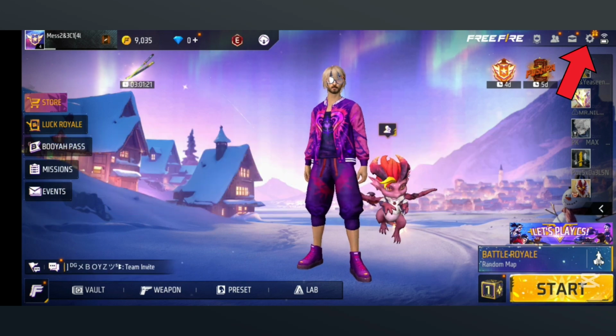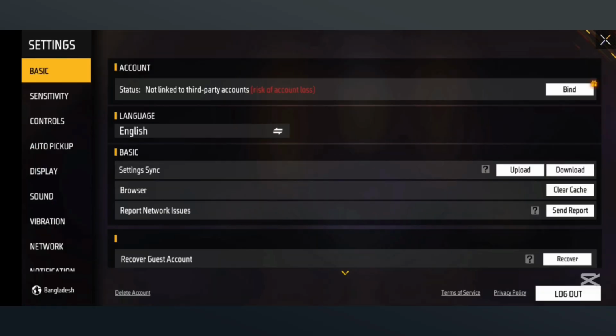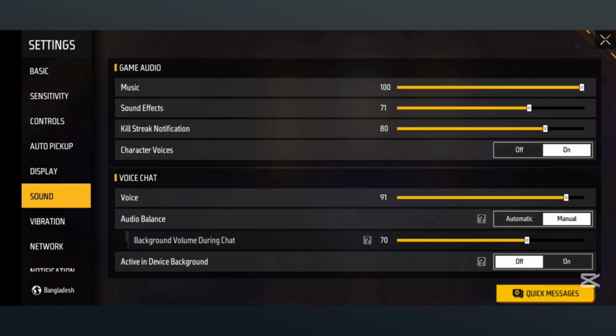Begin by tapping on the settings icon which is at the top right corner of your screen. Then tap on sounds from the left side of your screen. Now click on Quick Messages button which is at the bottom right corner of your screen.